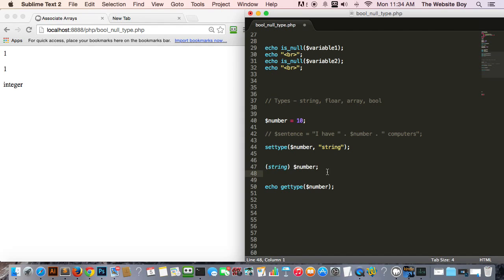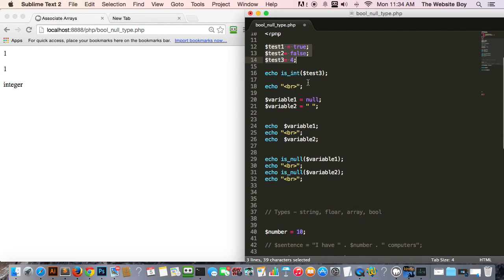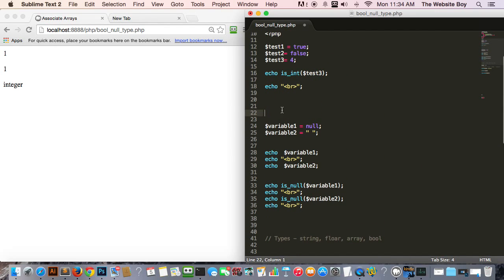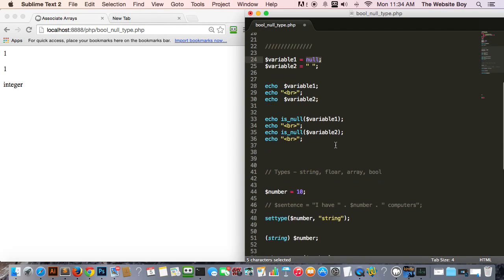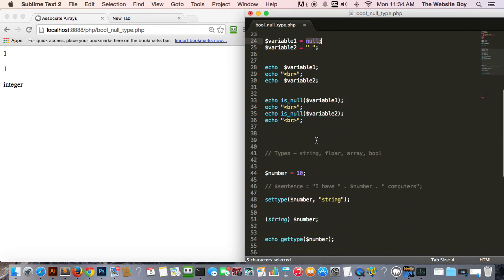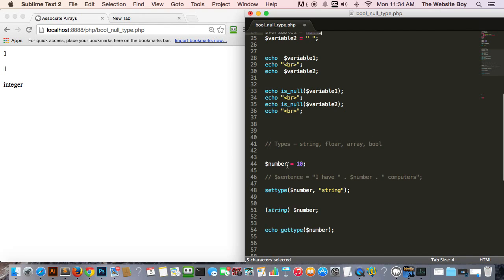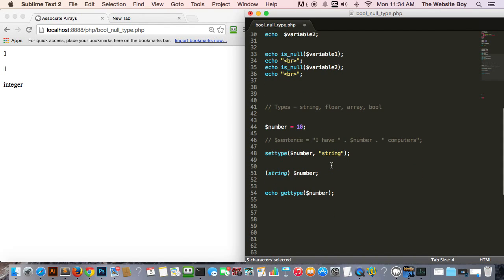All right, so what we covered: the Boolean, what Boolean is, true and false. We covered what null is, which is a lack of any value in a variable or an array or whatever you are doing in a function or your code. And we also covered type juggling and typecasting.